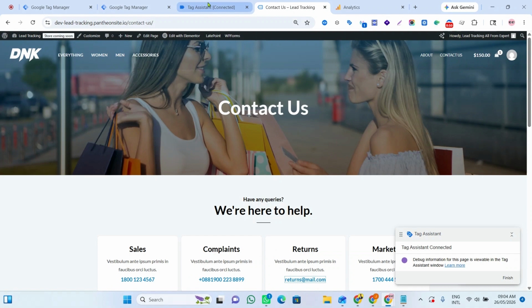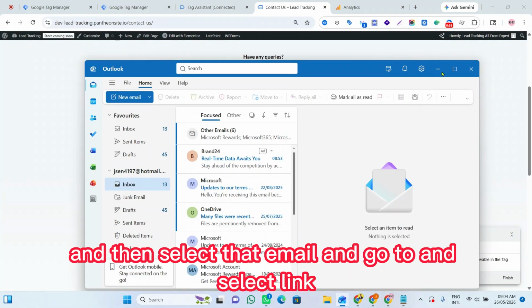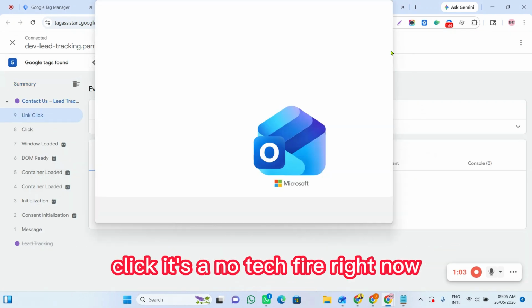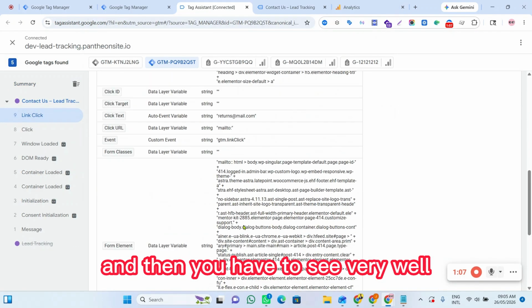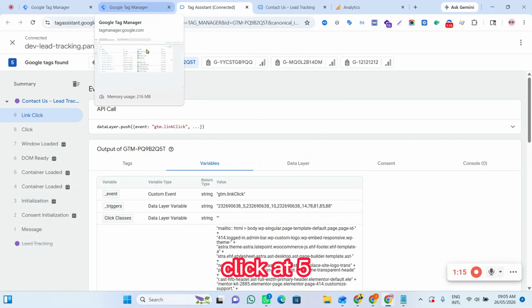Just wait a minute. And then select that email and click. There is no tag firing right now. For any no-tag-fired event, you have to check the variables, every variable. So today I'm going to set up GA4 email click tracking in Google Tag Manager.